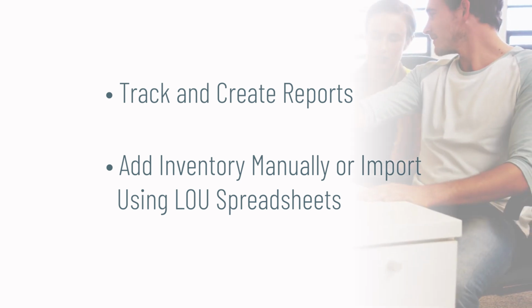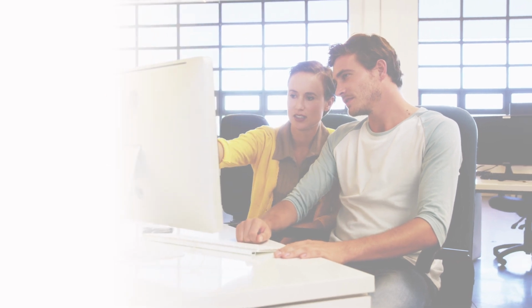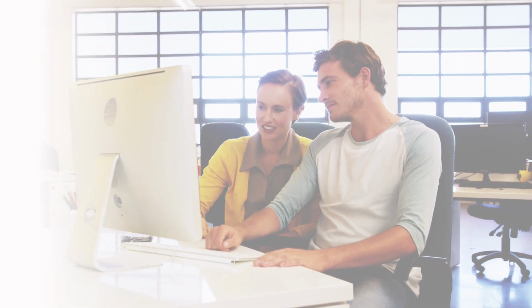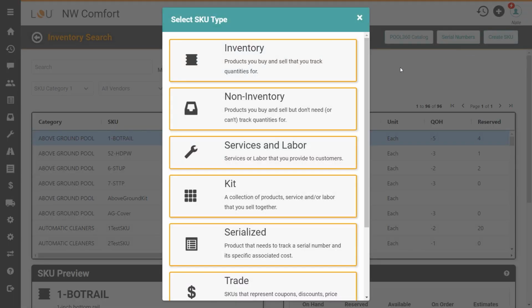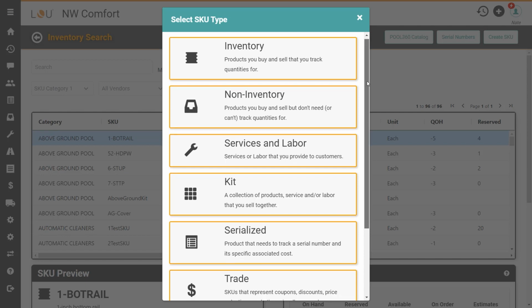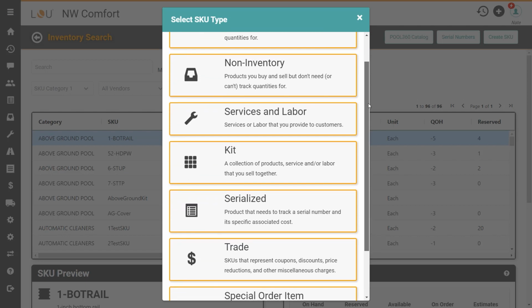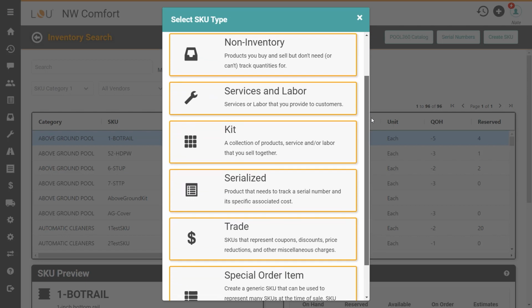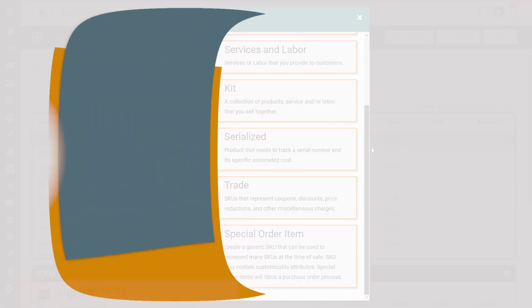This is a great time saver if you're just onboarding to Loo, or if you have a lot of new inventory all at once. SKU types represent the various types of goods and services offered by your business. Loo has the following types of SKUs: inventory, non-inventory, services and labor, kit, serialized, trade, and special order item SKUs.